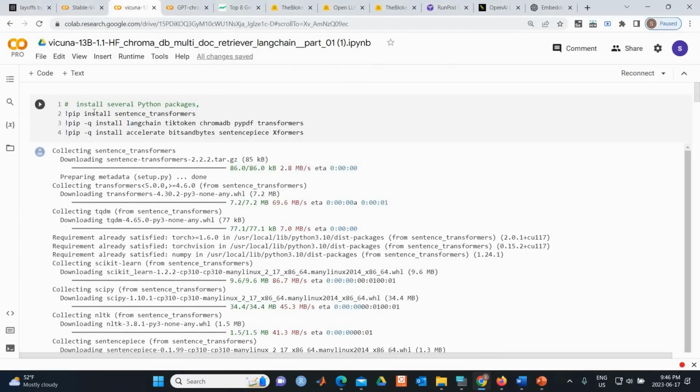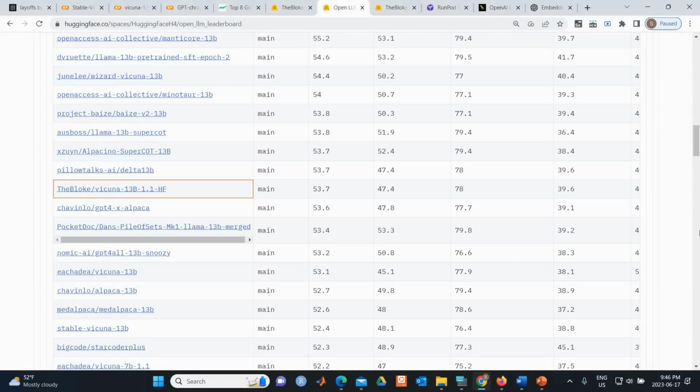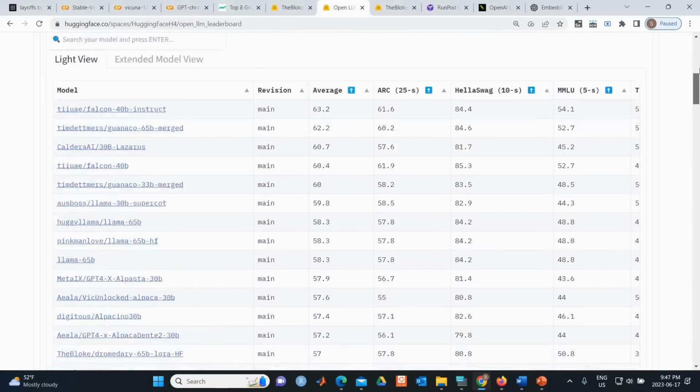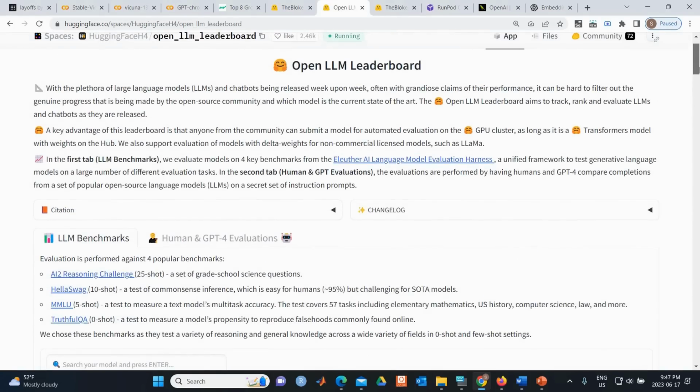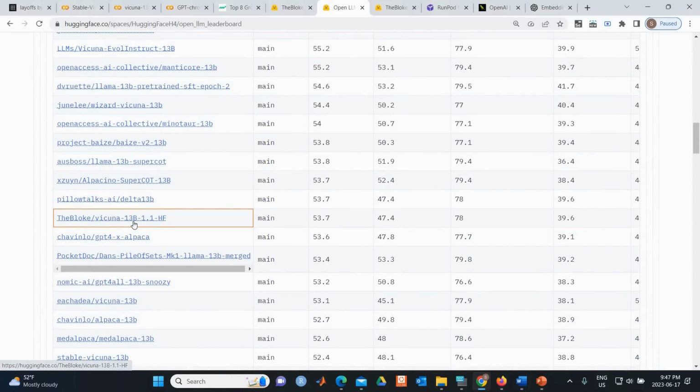Vicuña, this 13 billion 1.1 model. Before going into that, let's first look at the leaderboard from Hugging Face. So this is the leaderboard from Hugging Face for the open source LLM models. This Vicuña 13B 1.1 by Blue here is in 35th place, right? So we check this model.